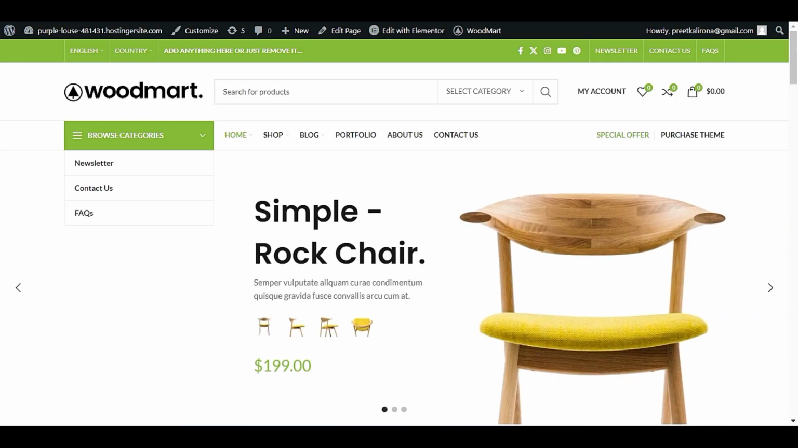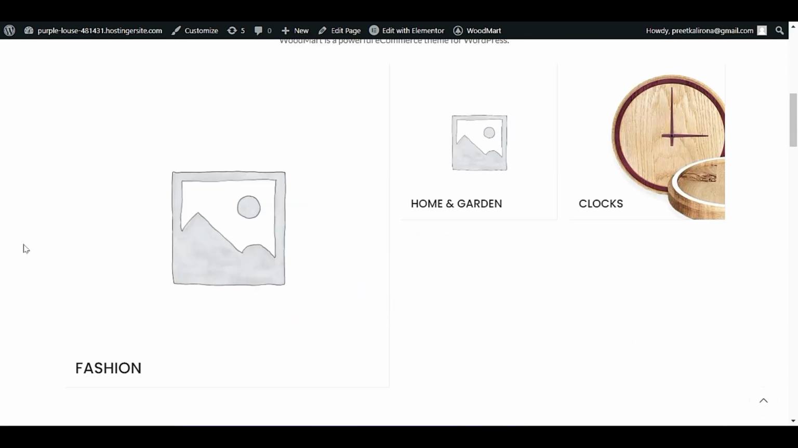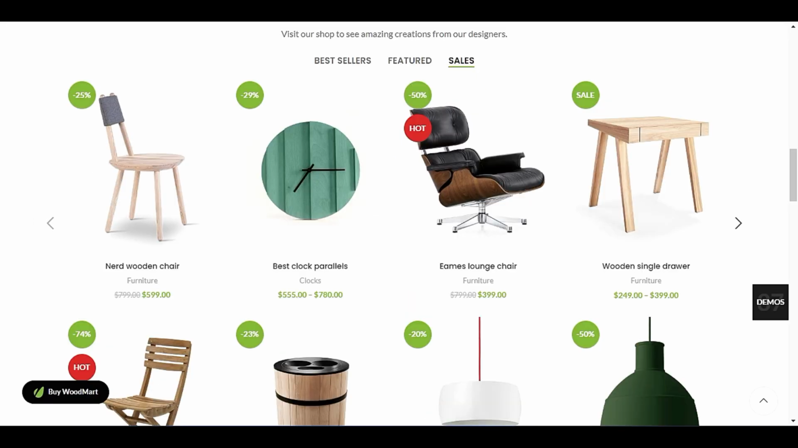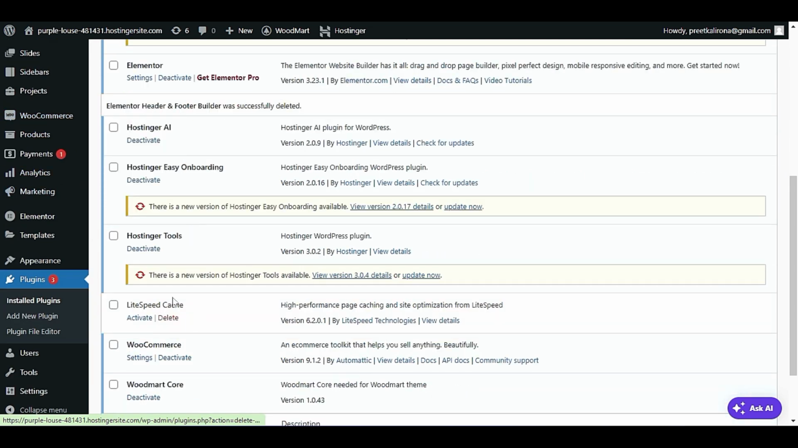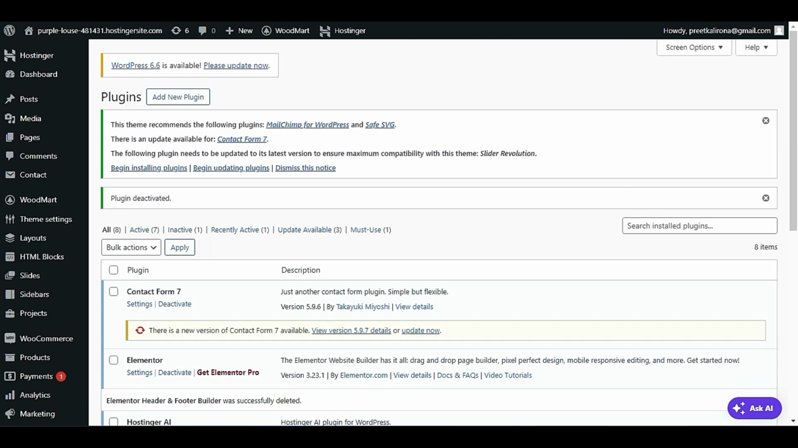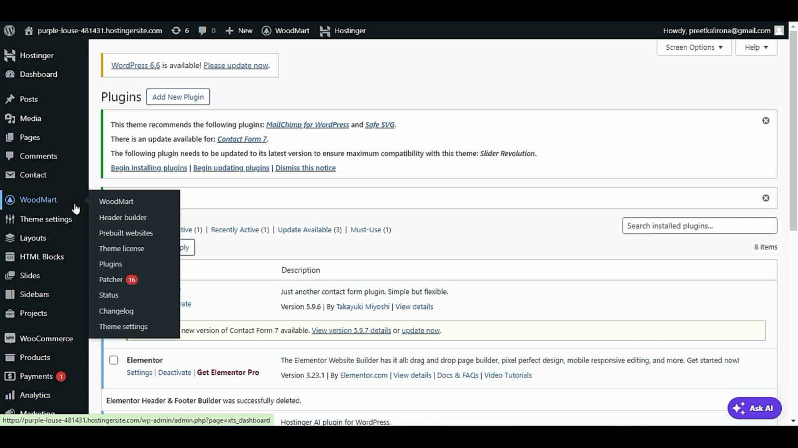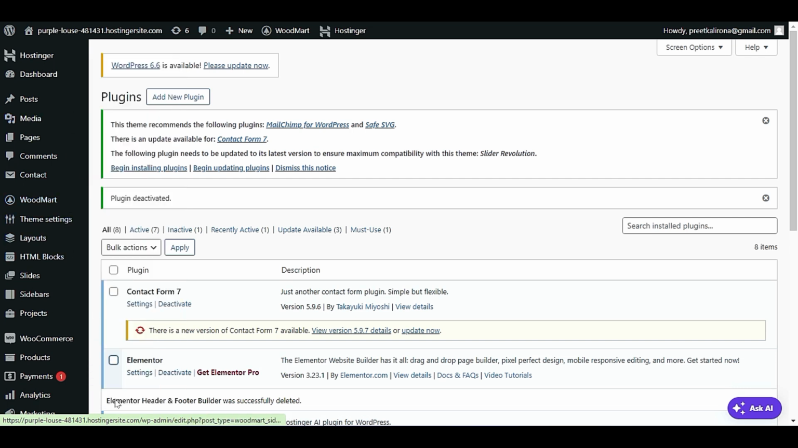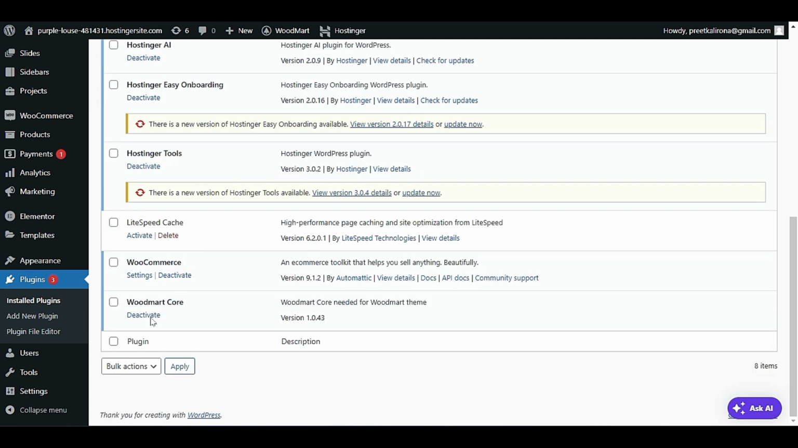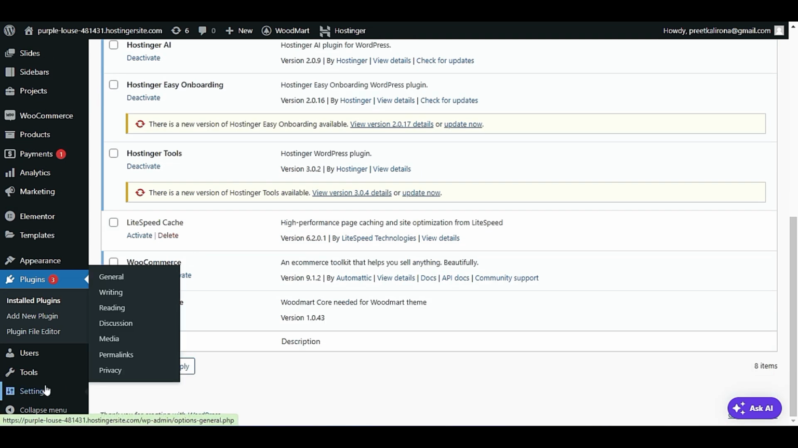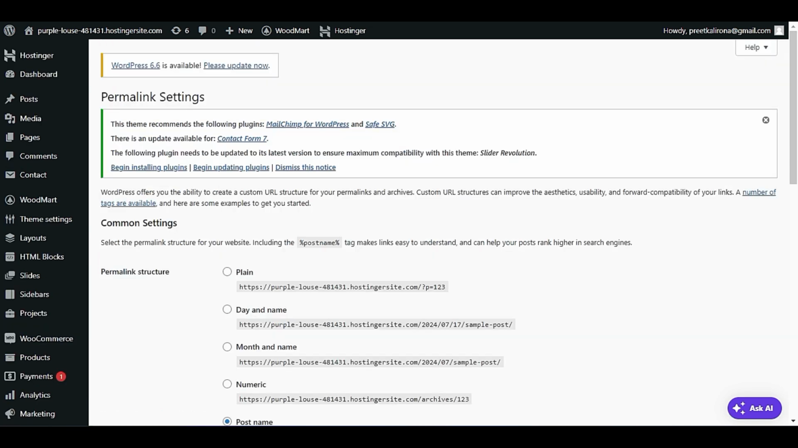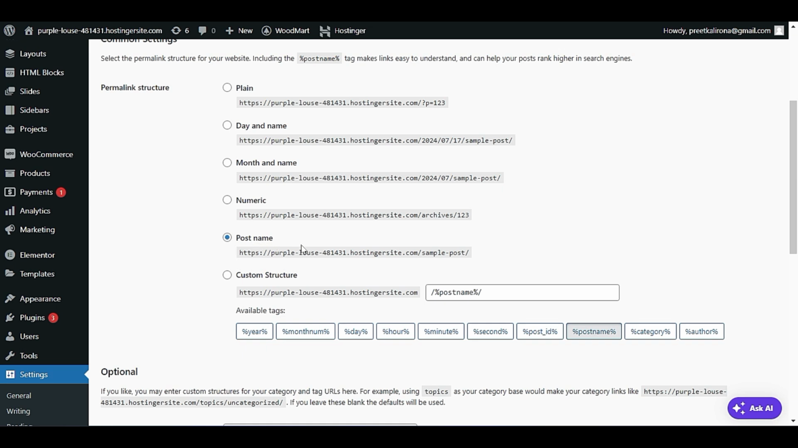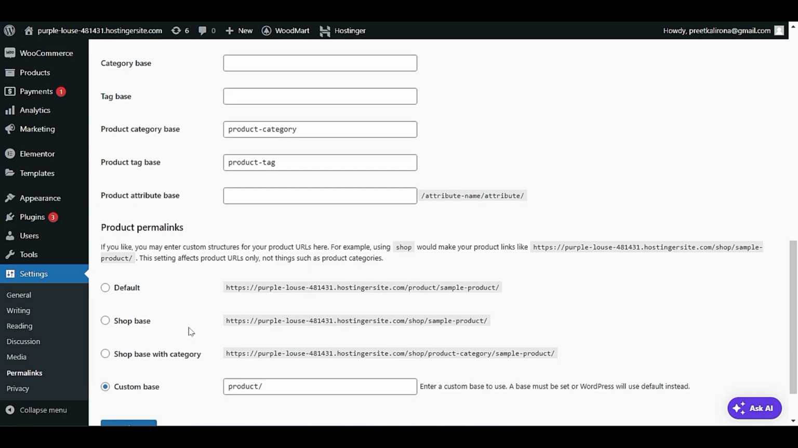Okay, the next step will be we will check every option WoodMart provides us in the theme setting, and we will go through all of these settings one by one. For that, we will go to WoodMart. Before we visit WoodMart and theme setting, we will make sure our permalinks are set. We will visit Settings and click on Permalinks. Make sure your permalinks are set to post name and save changes.